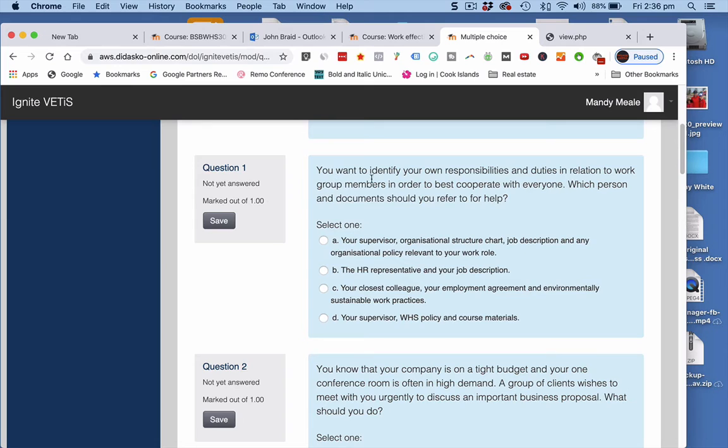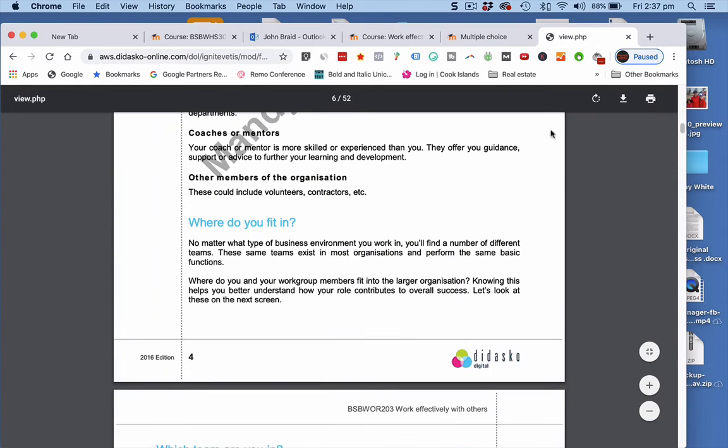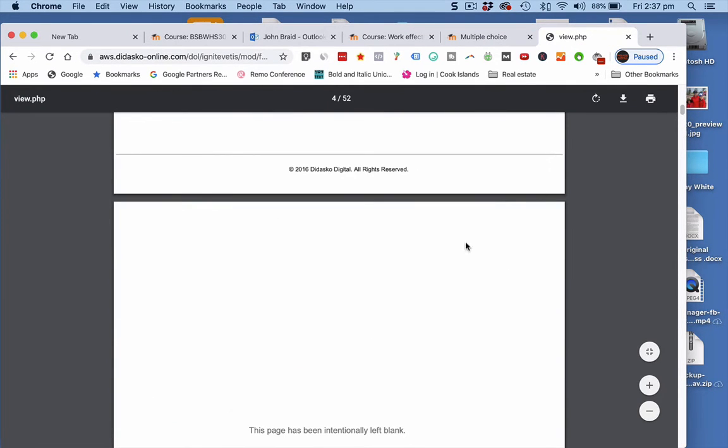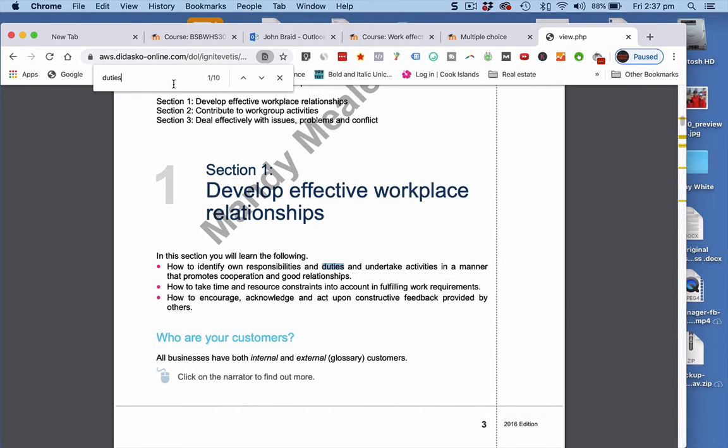And the question is, you want to identify your own responsibilities and duties in relation to work group members in order to best cooperate with everyone. So let's just say duties is a key word. So you would go into the learner guide, press Command F or Control F, which is find, and we're going to put in duties. So you'll see I've put in duties, and it tells me that the word duties is throughout the learner guide 10 times.